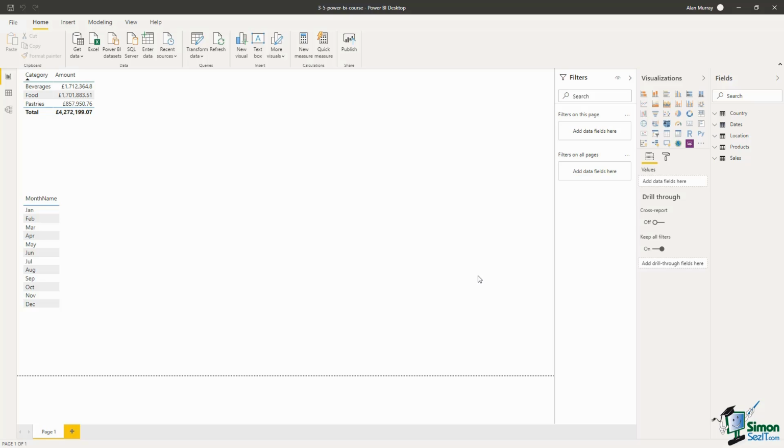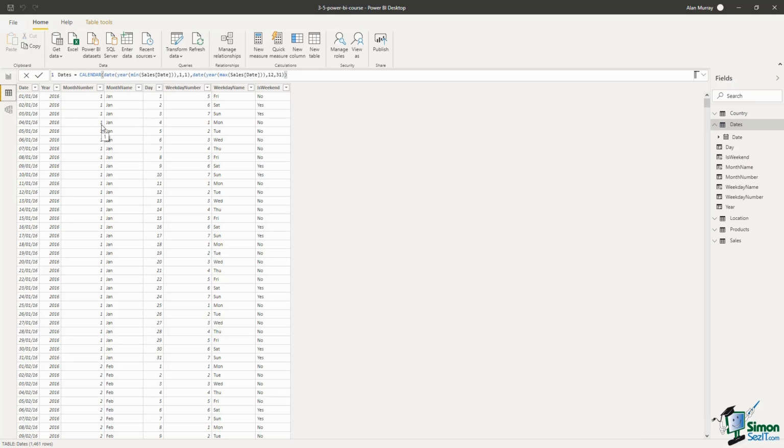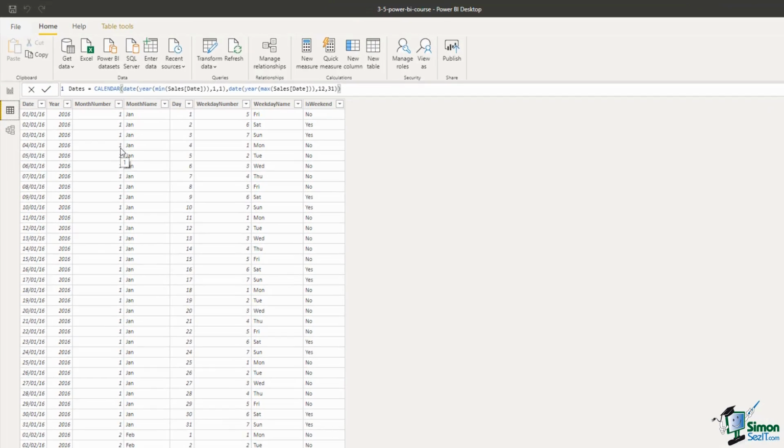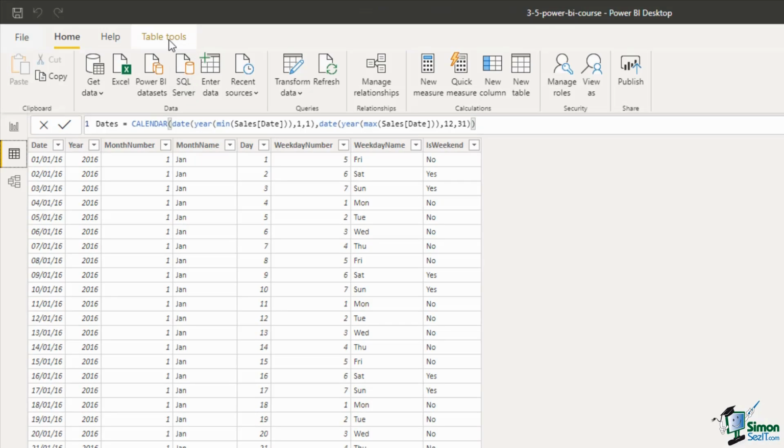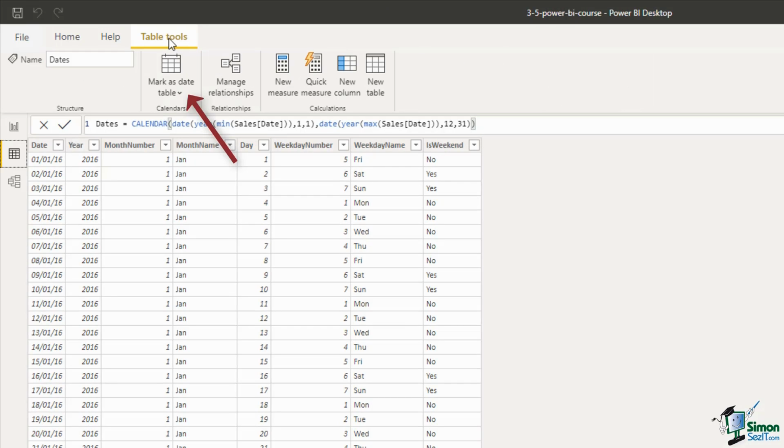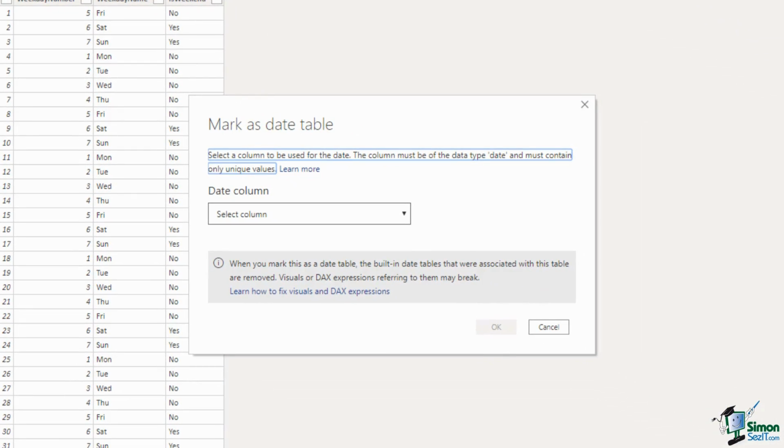I'm in the report view at the moment, so if I click on data view on the left, make sure that I'm on the dates table, which I am, and in the ribbon, the table tools tab, where we can see the button to mark as date table. If I click on that button and choose to mark this table as the date table, a window will appear prompting me for the column that contains the dates. So from that drop down list provided, I will select the only date column that's in this table, which is date. That is validated successfully, and now I can click OK.